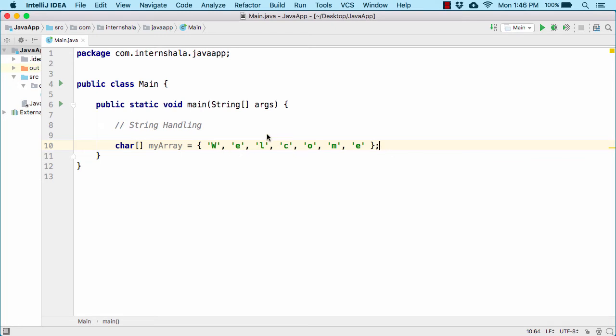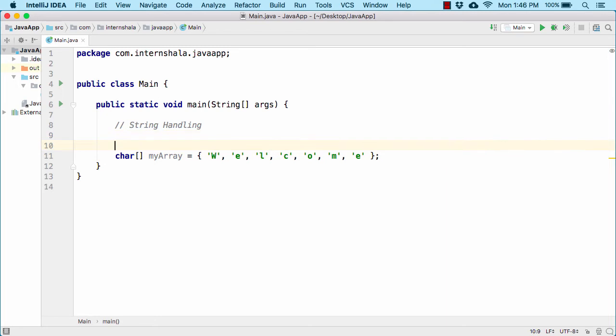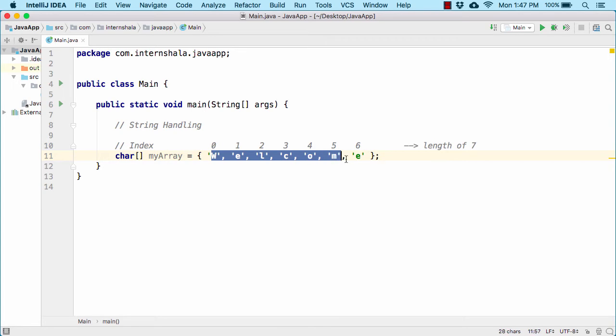Now, as per the rule of array, we all know all these characters stored within the character array contain some address or index. So here we have W associated with index 0, followed by E with 1, and so on, until at the end we have E having the index of 6. So altogether we have index starting from 0 ending at 6. So this character array has the length of 7 because altogether we have 7 characters inside the array.